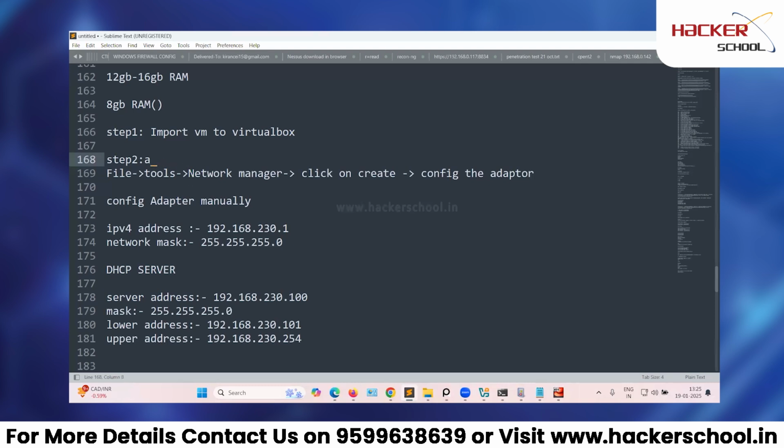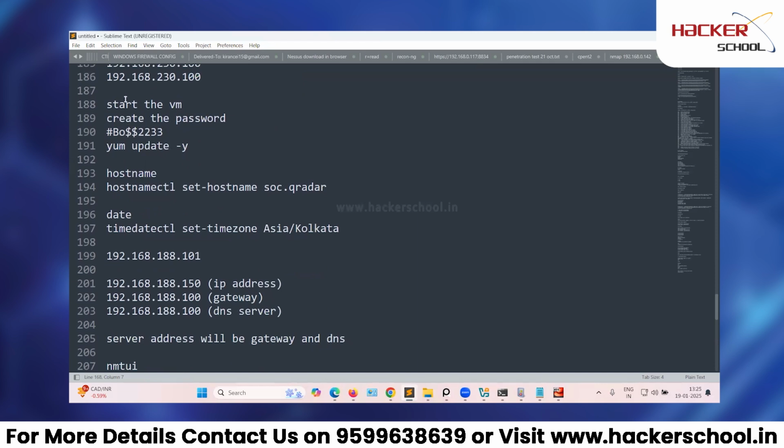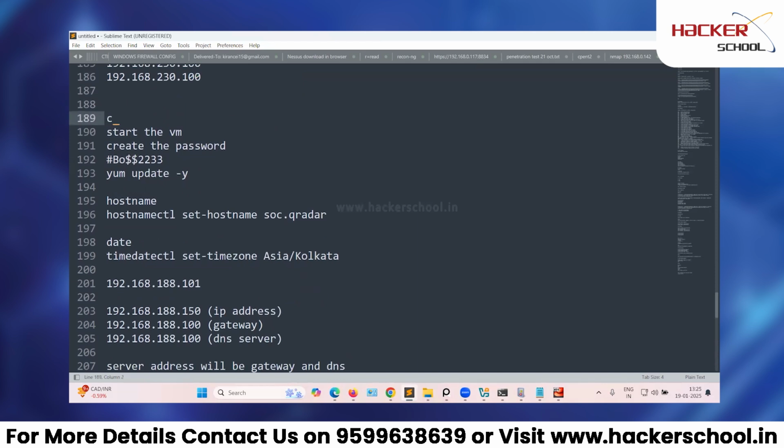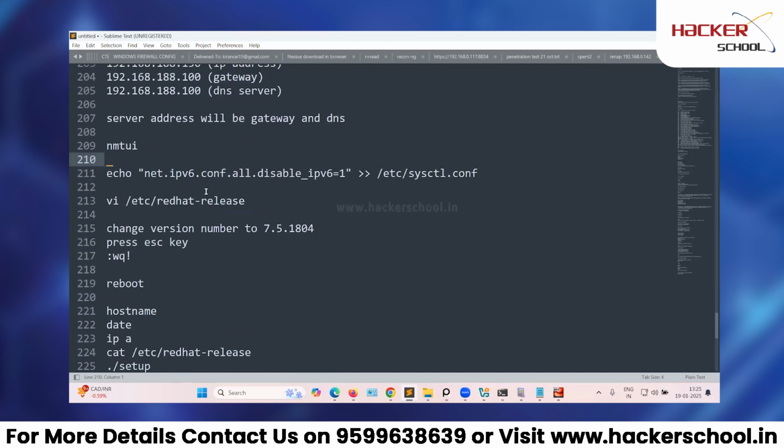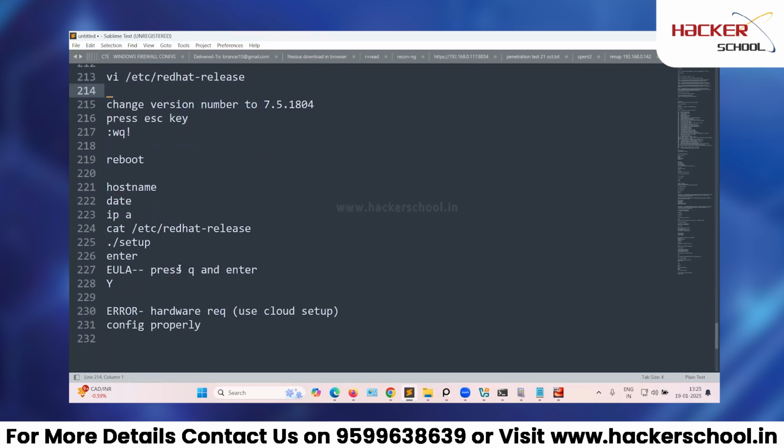After that, what you can do is configure your network setting to host only adapter. After configuring that, start the VM, create the password, update your repository, configure the name, configure the date, configure the IP address, then disable IPv6 address, change the version number, restart, then install.